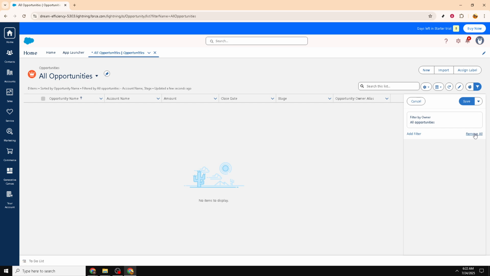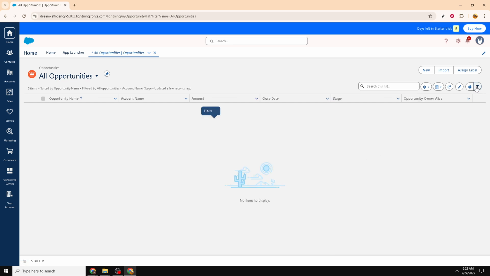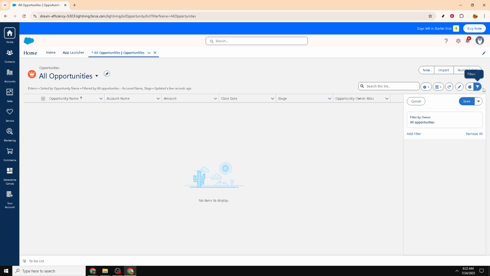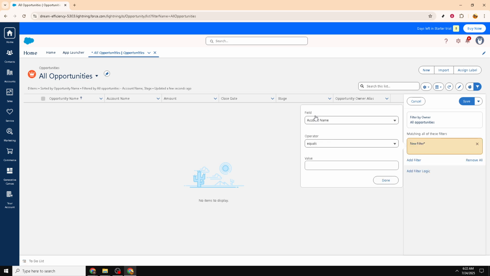Now, direct your attention to the Filters button, an essential tool for customizing how data is displayed. Click on it, and then proceed by clicking Add Filter. In the filter setup first, you'll choose a field which represents the data column you wish to filter by. Once your field is selected, you will specify an operator. The operator defines the filter logic.